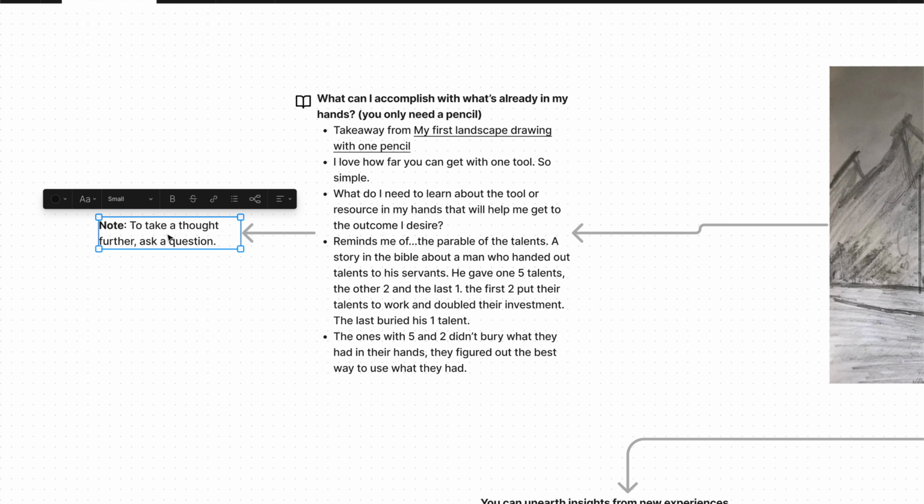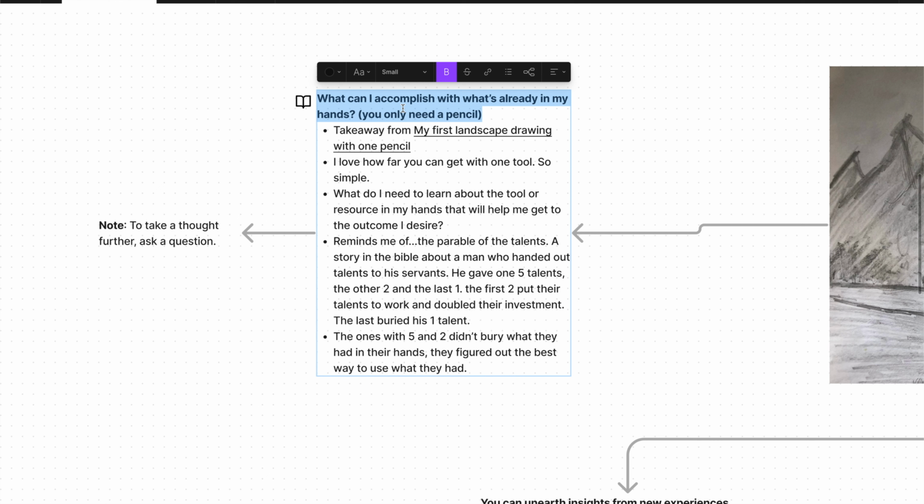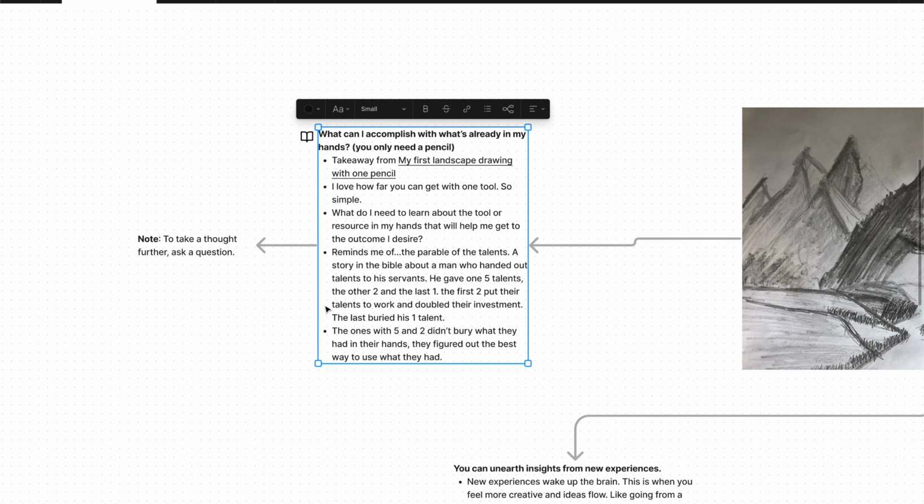Now, I had a quick thought as I was jotting down this note here, and that is, if you want to take a thought further, you can ask a question, right? This here is, what can I accomplish with what's already in my hands? But I also had this question here of what do I need to learn about the tool or the resource? It's a question maybe I don't necessarily need to answer right now, but in the future when I come back to this note, I have something to think about, which I think is pretty cool.